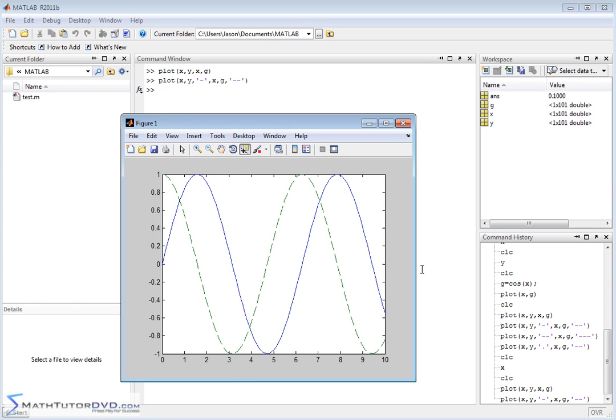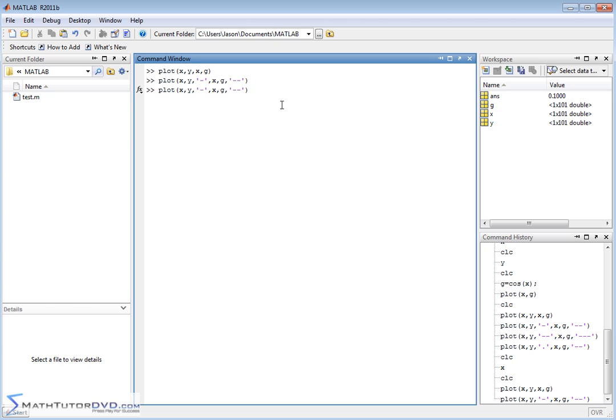We'll go to the figure and you can see things have changed. The first set of data, which is the sine of x, the blue line, is basically still a line. That's what the single dash does, it treats it as a line. And then a double dash treats it as what you see here, a dashed line. So that's quite useful. You can do variations of this as well.